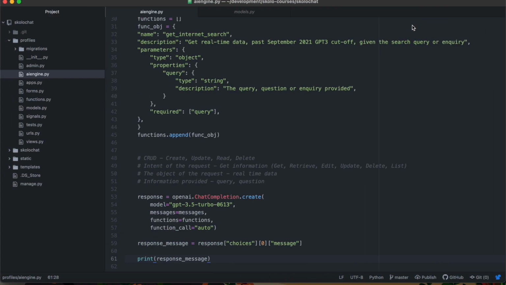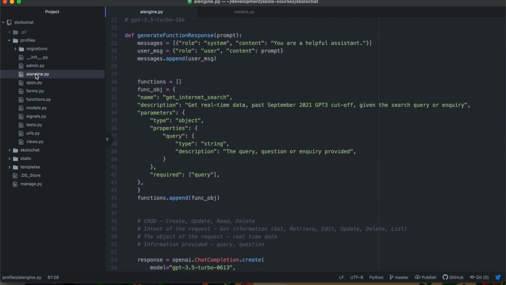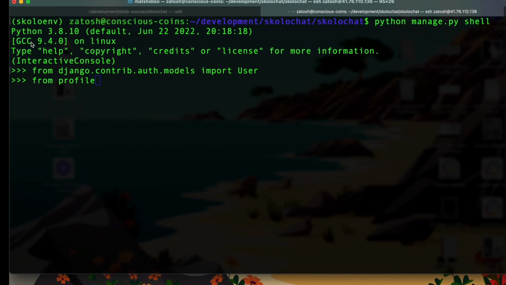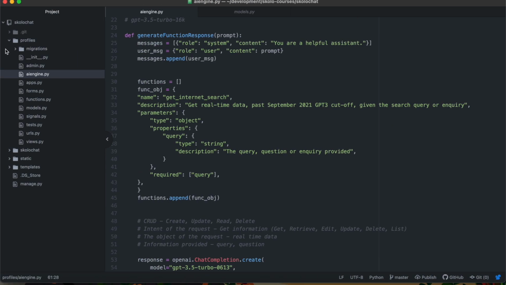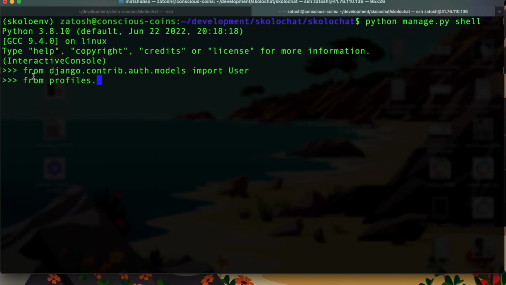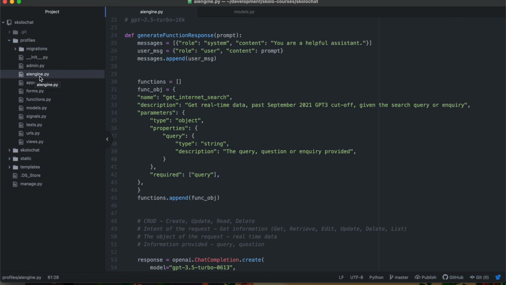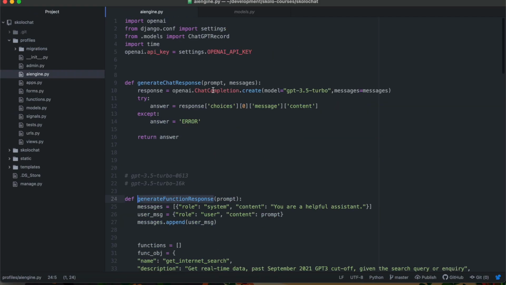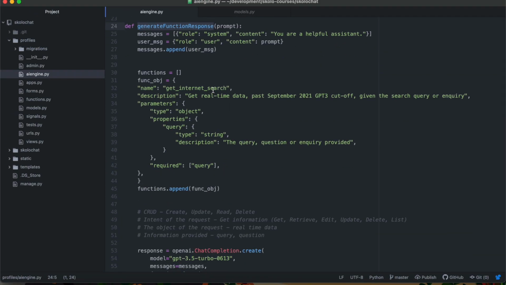So now we want to call this function, and this function you can see is in a file called AI engine inside profiles. So we have to import this file. So from profiles, which is the name of this folder, .ai_engine, and AI engine is the name of the file, ai_engine.py. I just want to import this function because I want to test it in the shell, right? Otherwise, you're going to have to retype all of these things in the shell, which you don't want to do. You can just import this.